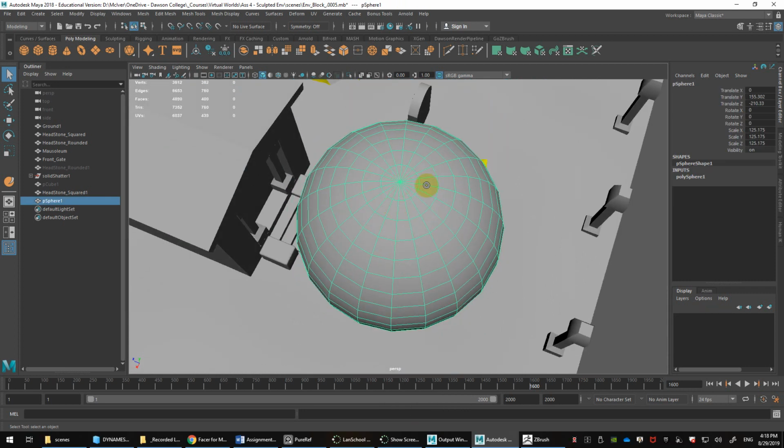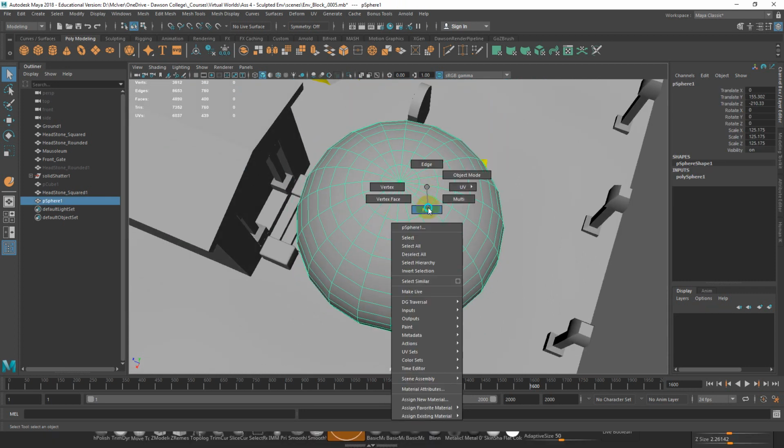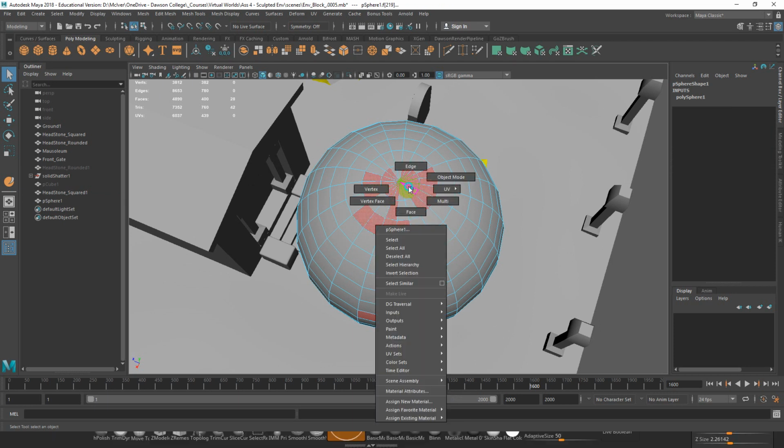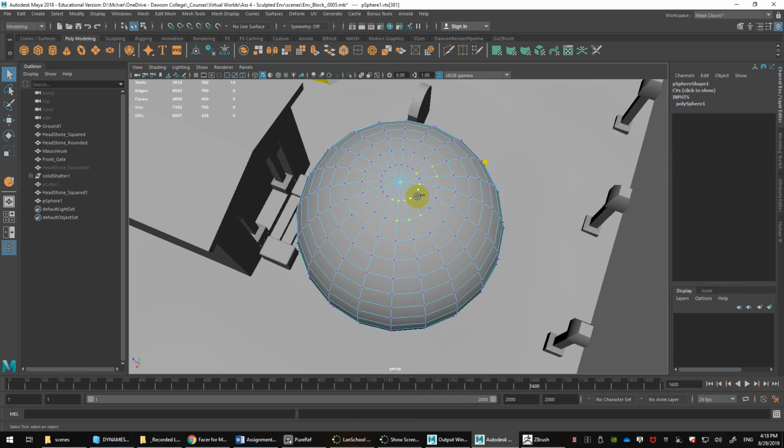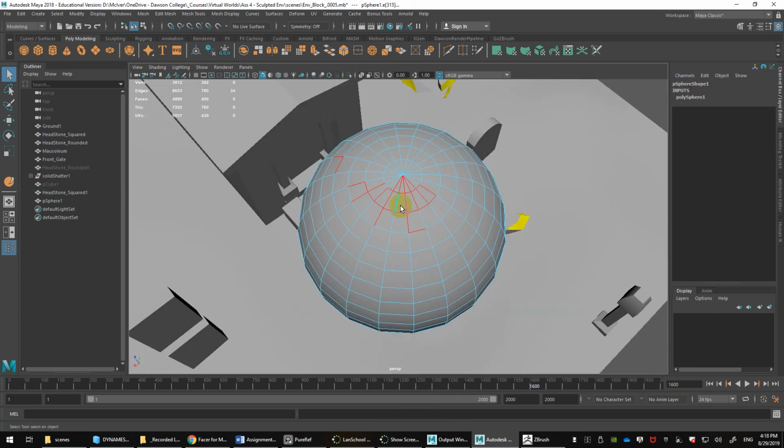Anyways, so Tab only really works, I think, in a couple of modes. For sure in face mode. I think in vertex it works, but not in edge, I believe. Oh, it does work in edge too. Oh, well, there you go. Okay, so again, very interesting.